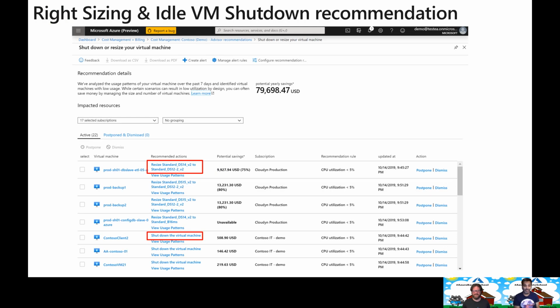And then coming back to that, this is a perfect segue to get into right size and idle VM shutdown recommendation, right? So it even tells you which VMs need to be right sized and which are idle. So either you can shut them down, or you can do reserved instances. So yeah, Azure Advisor does a great job of that.